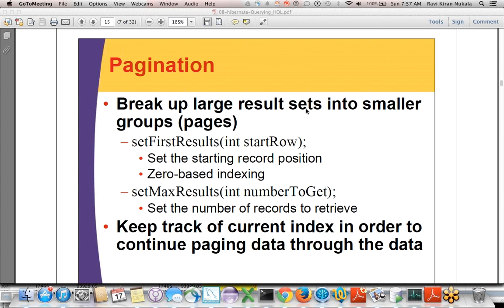If I have 1,000 rows, and I want to display 20 rows in each page, I end up having 50 pages, right? So all that stuff we want to take care of. That can be implemented using Hibernate. How? Break up large result sets into smaller group pages.